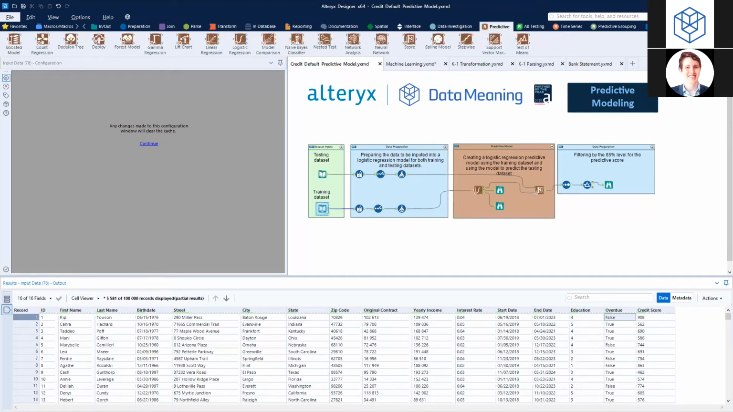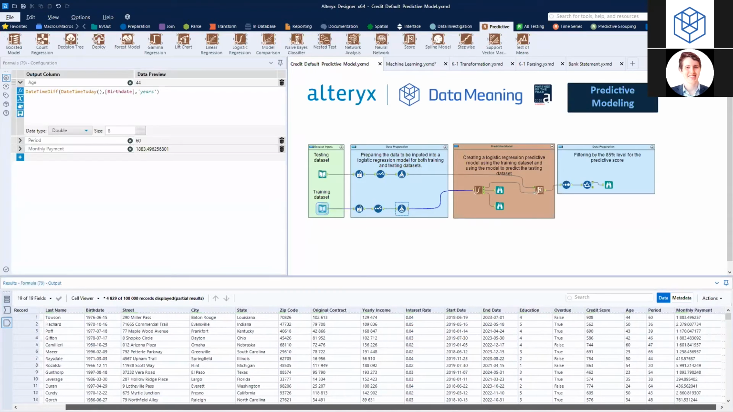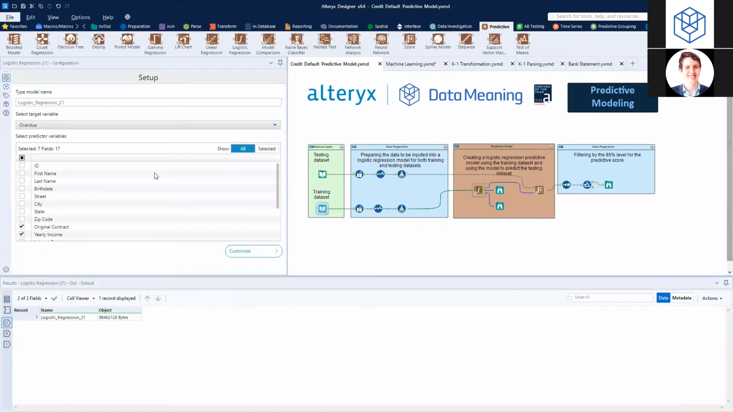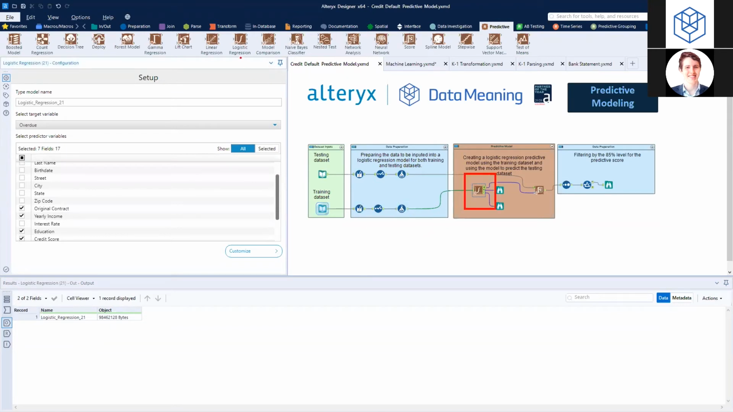When it comes to predictive modeling, you can see right here all the different options that Alteryx offers you. And as I mentioned, they're all code-free. What I mean by this is, after preparing our data for the model, as you can see right here, we have our data prepared. What we're going to be doing is inputting it into a model, in this case a logistic regression model. You can see right here on the left-hand side that I'm clicked on a logistic regression model, this tool right here.